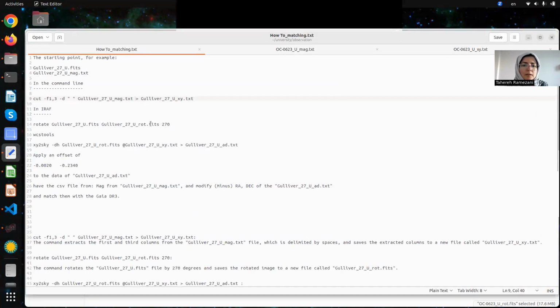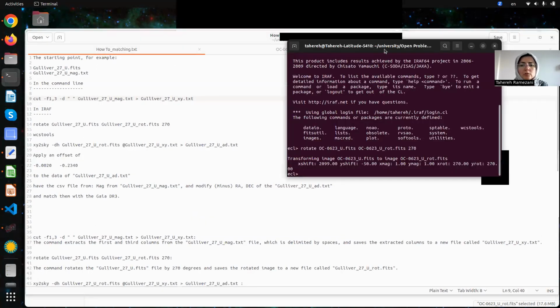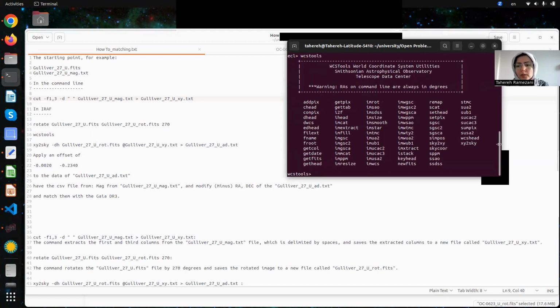So here we rotate them, and then back to the command line in IRAF, and then we write WCS tools. What does WCS tools mean? WCS means World Coordinate System tools. And with this, we go to XY to sky, as you see here. And we write XY to sky minus DH, the name of the cluster, U underline rot, ampersand, name of the cluster, underline XY to sky, greater than, also U underline AD dot txt.